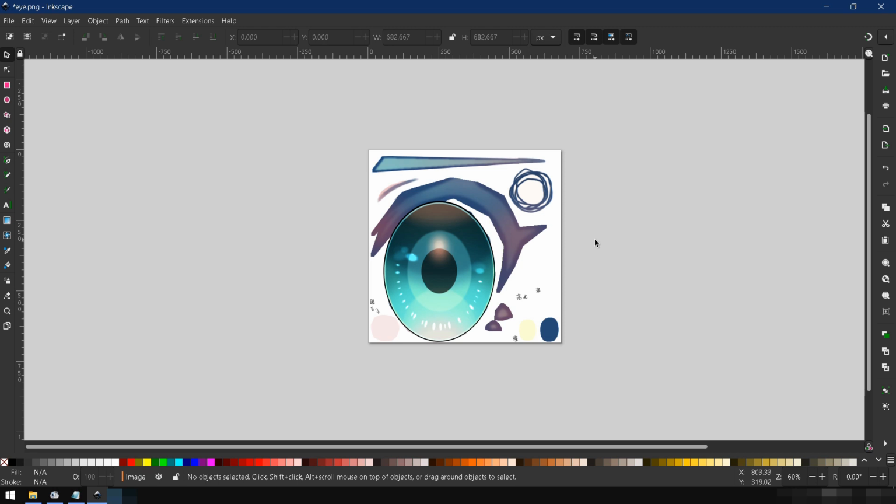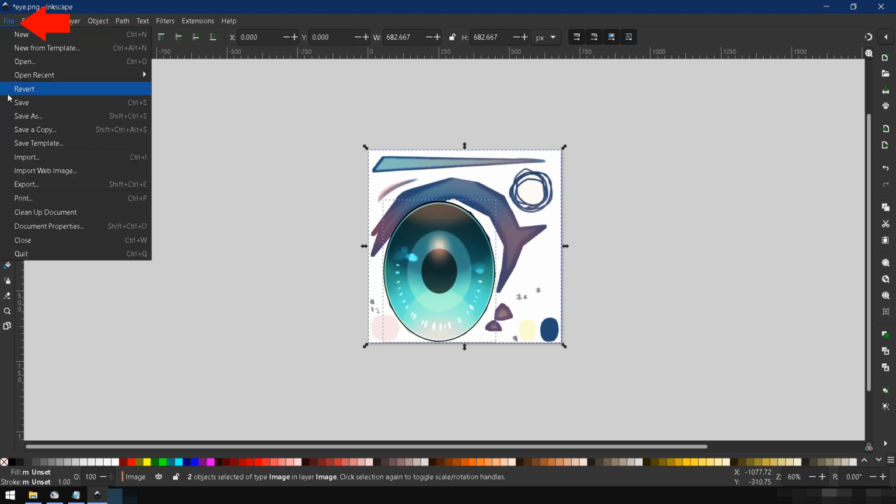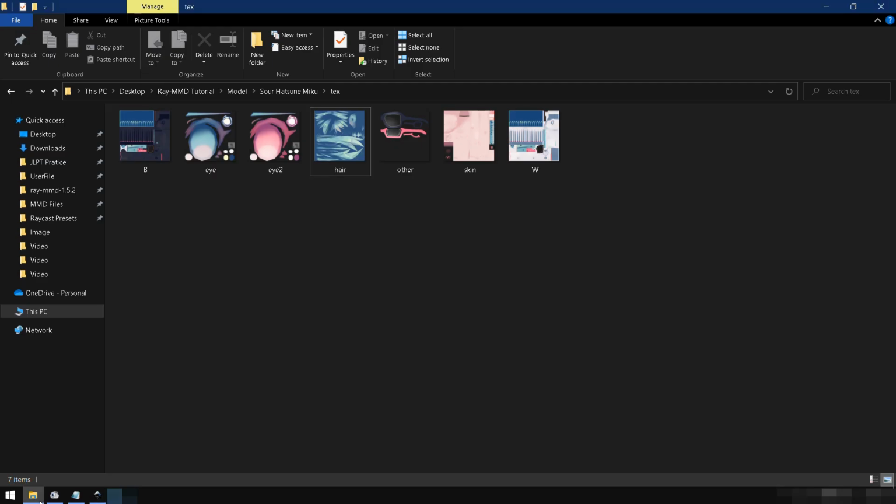Once the new eye texture is perfectly positioned, click Ctrl+A on your keyboard to select everything, then go to File and click Export. You'll see the export settings pop up. Make sure that the Selection tab is selected. In the Width and Height section, enter 512, since that is the size of the original image assigned to the model. If you are not sure, you can always go to the Text folder of the model and hover over the image to see its dimensions.